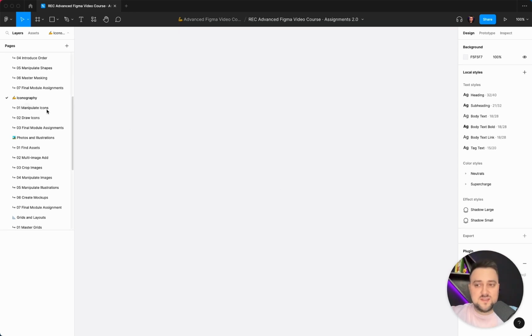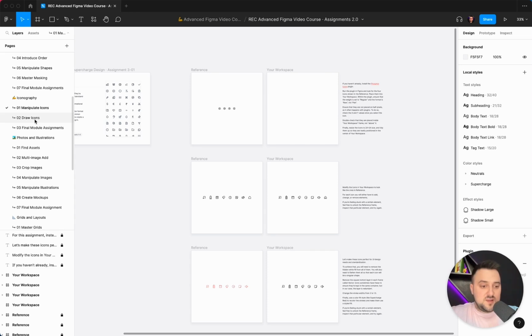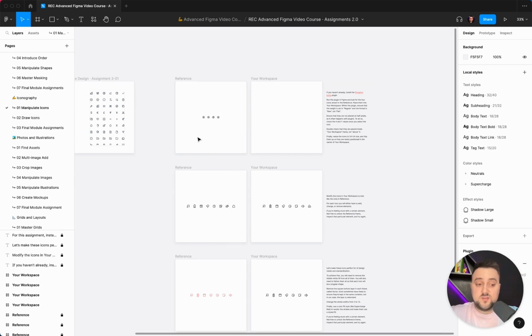So you can see that this module, when it comes to assignments, is a little bit shorter. That's because when you're working with icons in UI design, there's only a couple of things that you really need to master to be able to successfully modify existing icons or to create your own icons from scratch. So the first part is about modifying, the second part is about drawing icons. When you're modifying or manipulating existing icons, there's a couple of things that you need to keep in mind.